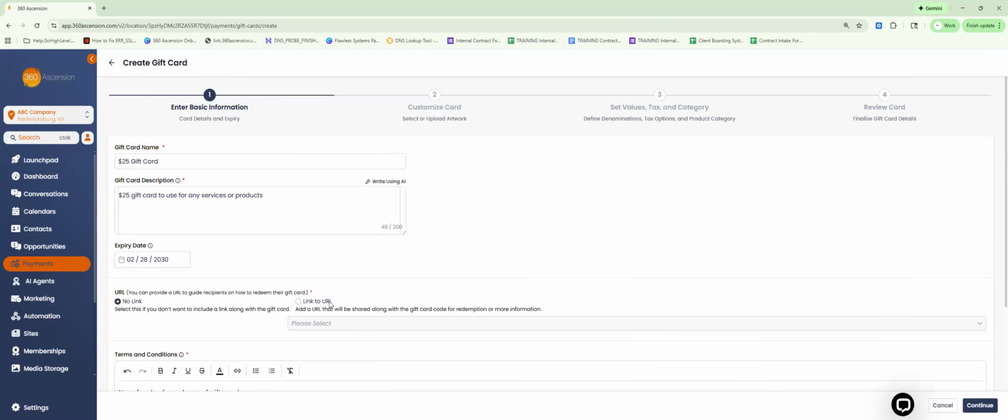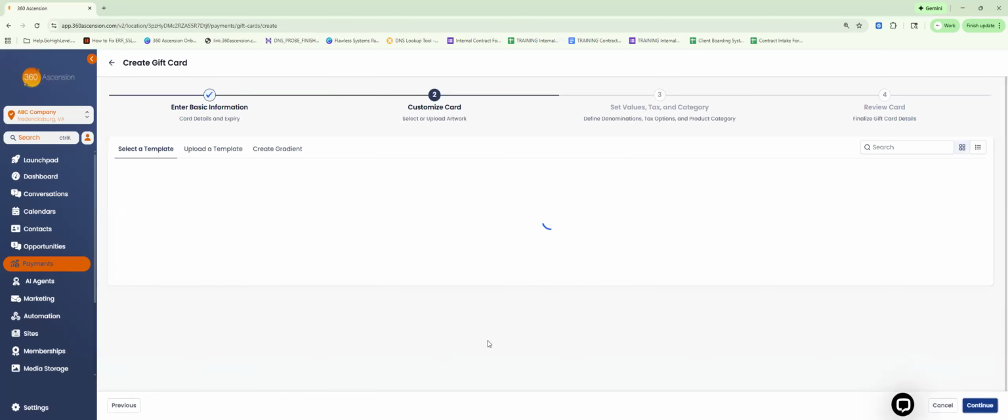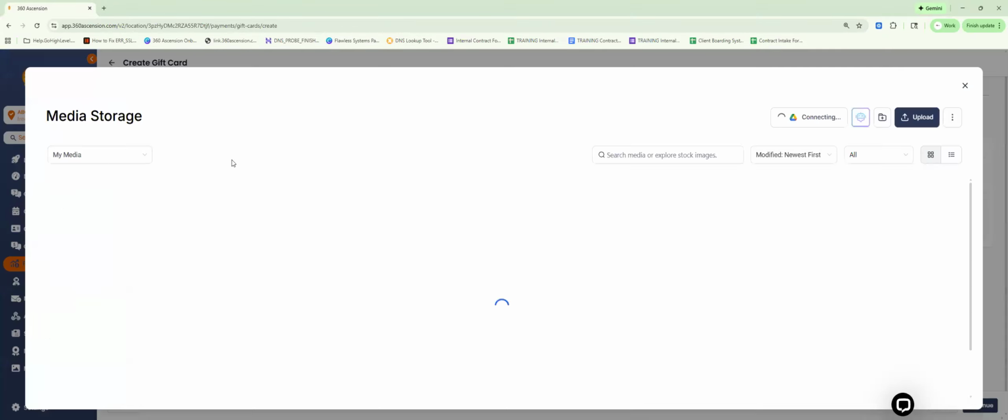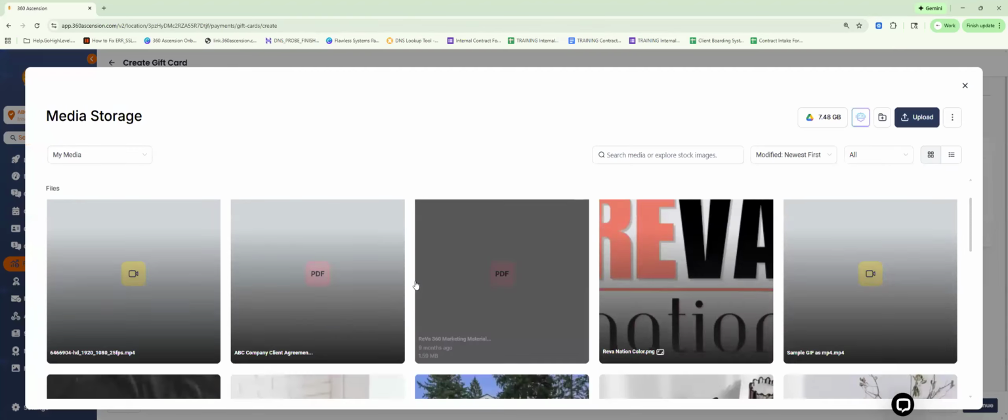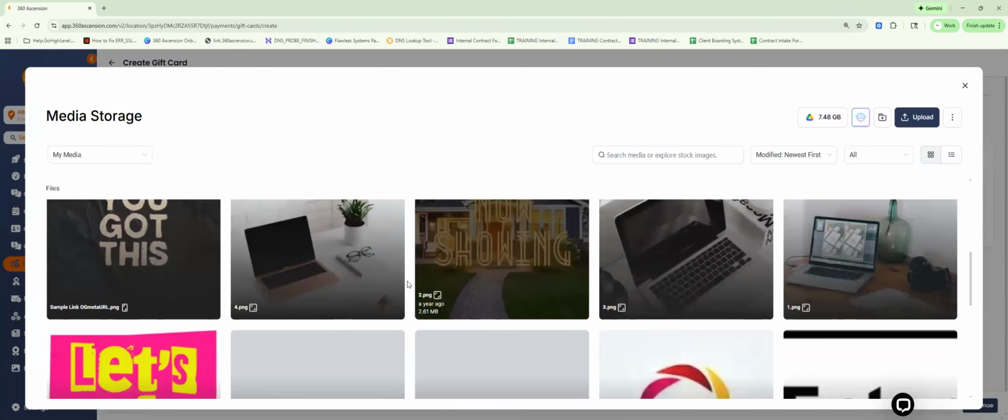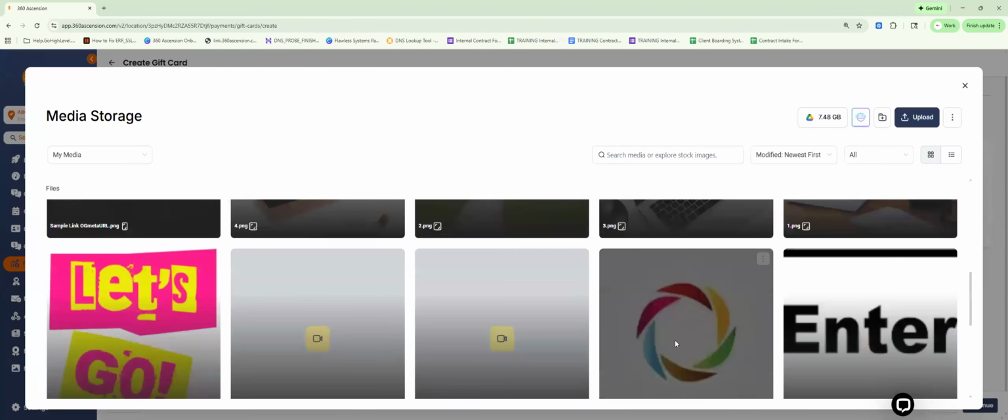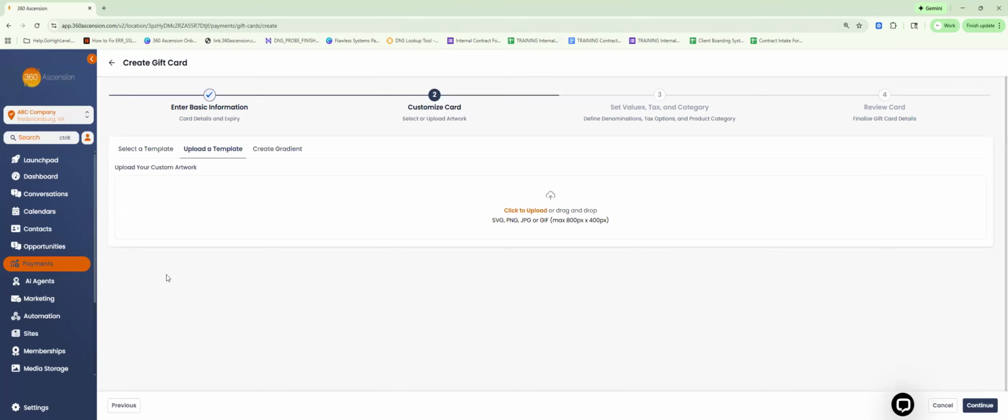All right, so we have everything in here that we want to add, and then we'll hit continue. Once we hit continue, it'll take us to step 2, where we can select a template, upload a template, or just create a gradient. So we can upload. It'll take you directly to the media storage. We're just going to add an image here.